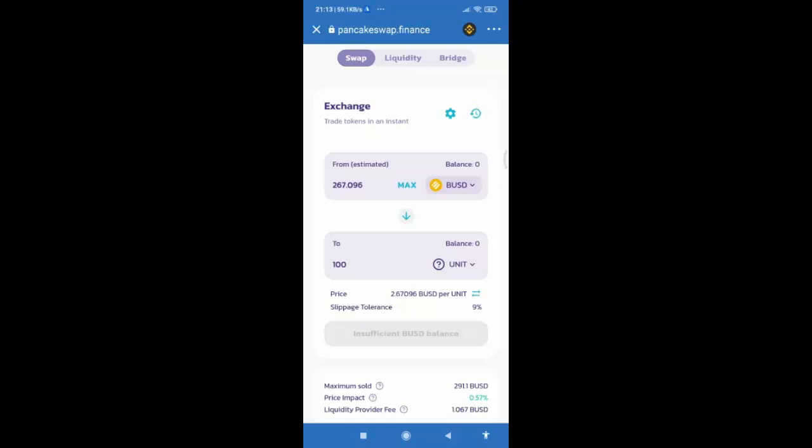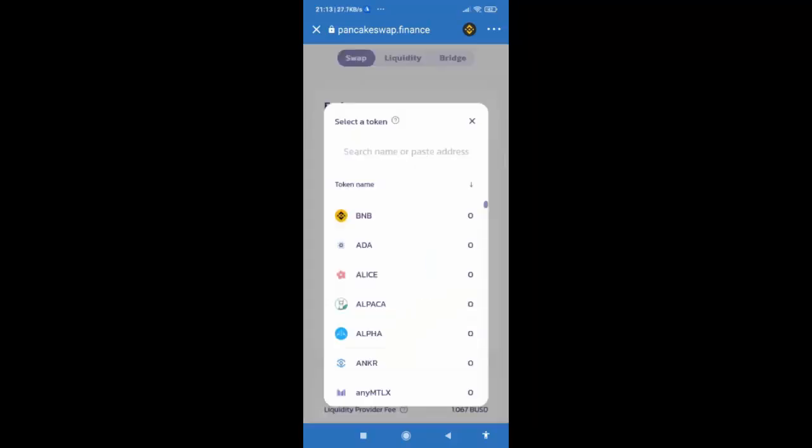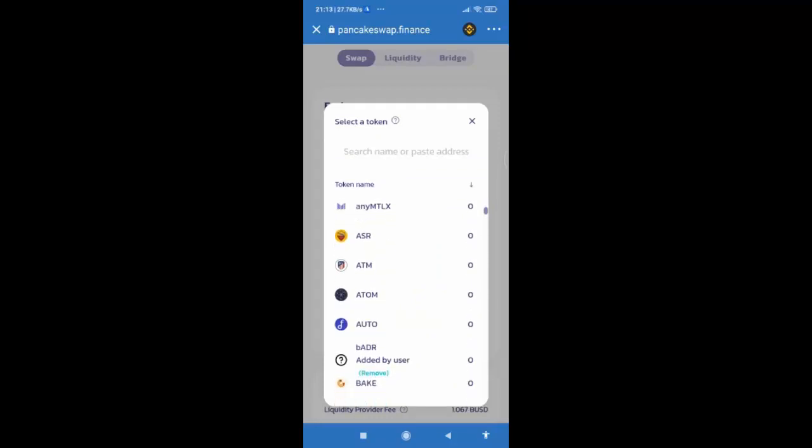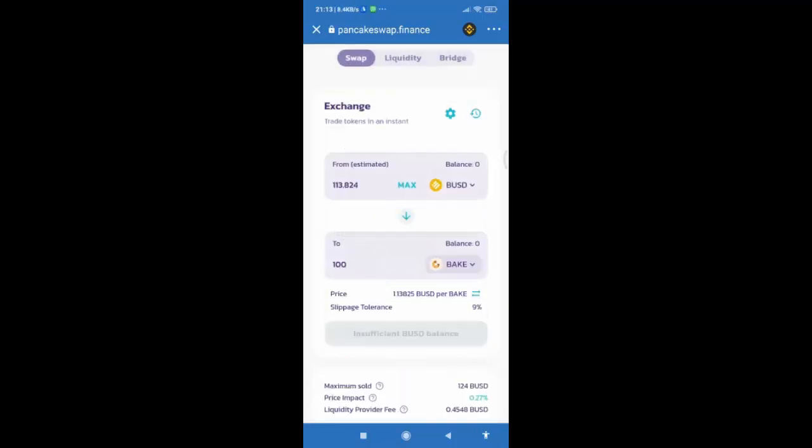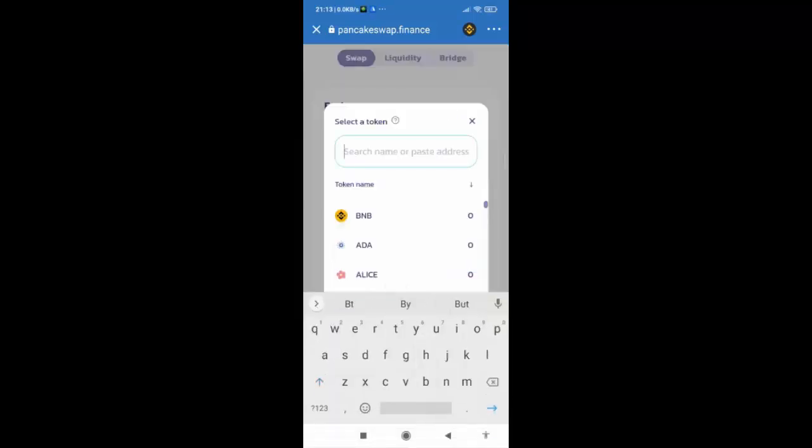Then let's assume I want to buy another coin. Let's say I want to buy Bake. 100 of Bake is going to cost me 113 BUSD. Hope you can see. Let's assume I want to buy a Bitcoin, BTC.